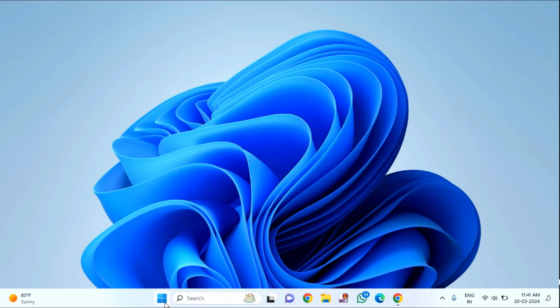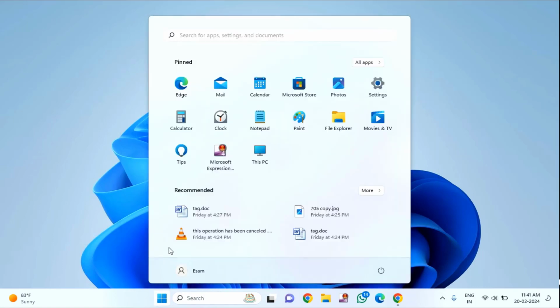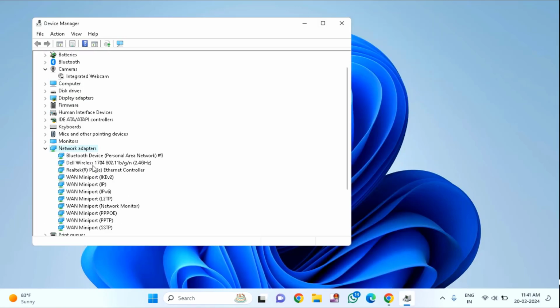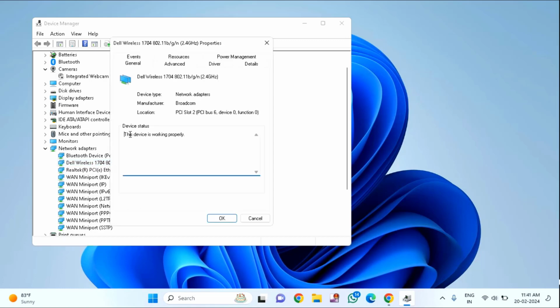And the second option is, again you have to click on the start menu. Then type device manager. Select your Wi-Fi adapter. Right click on that. Click on properties. Here you have to check your device status. You can see the device is working properly. If it is not working properly, then you have to replace your Wi-Fi adapter.